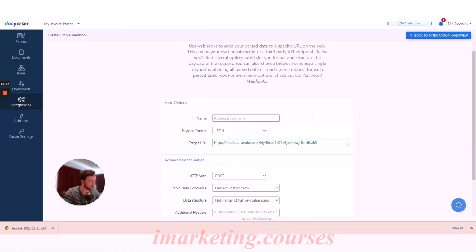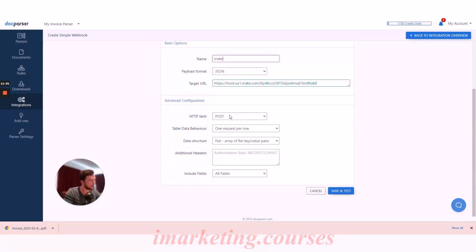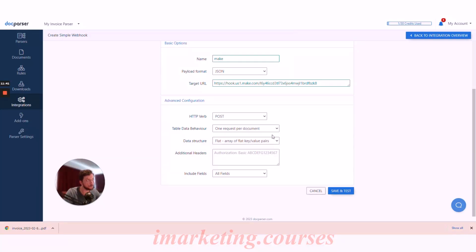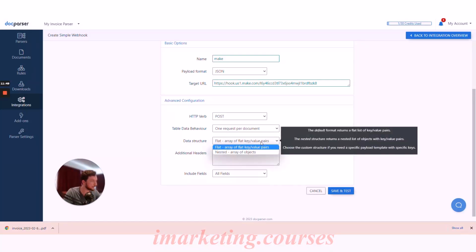We're going to set JSON just to make it simple for ourselves. We're going to use a post so we're sending information. We're going to do one request per document. If we did one request per row, that would most likely be one request per line item, and we don't want to do that. We want to just send all the data as one thing. Then we want to select probably nested, although it probably doesn't matter here, we're not extracting that much information.